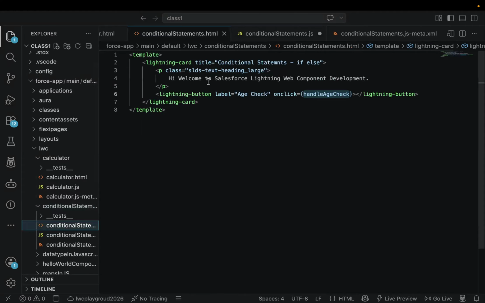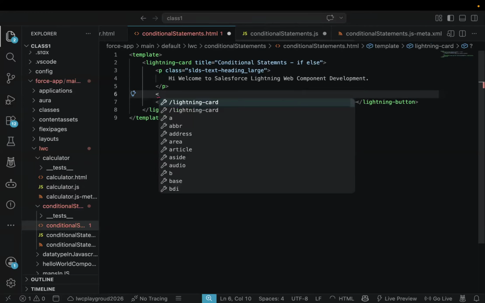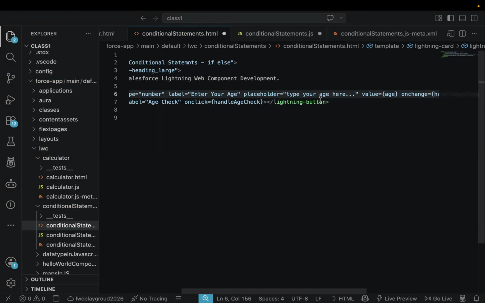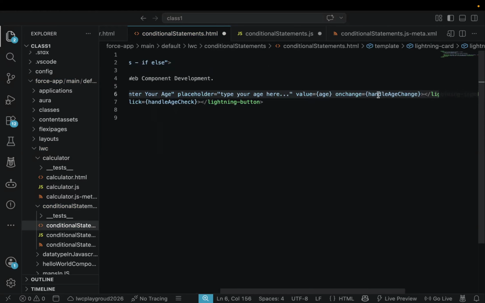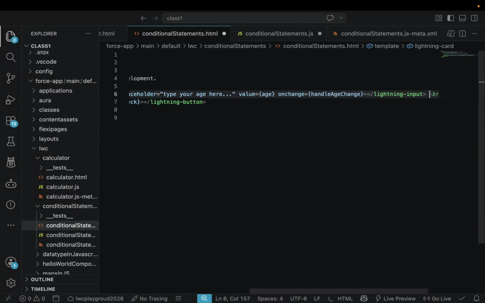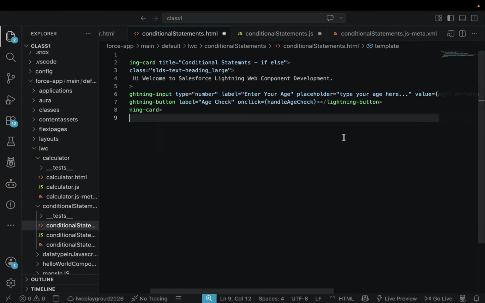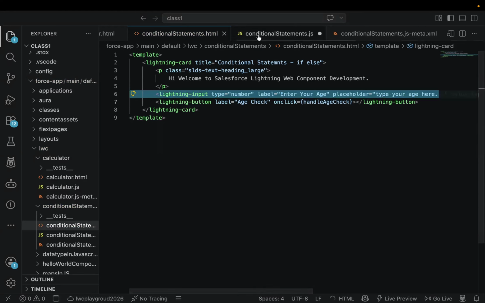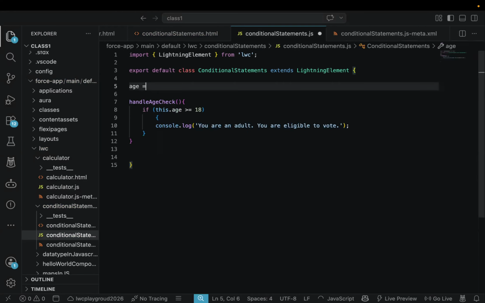I'll make it easier to understand by giving input here. Let's create a lightning input, enter your age, with type number and value age. Till here it's fine. What I have created is one input. So instead of manually entering the data here, I will use this variable or property on the UI only. From there only I will enter the data.